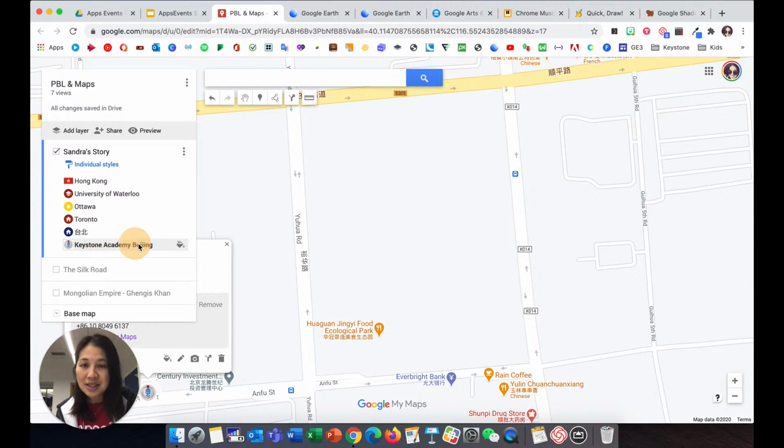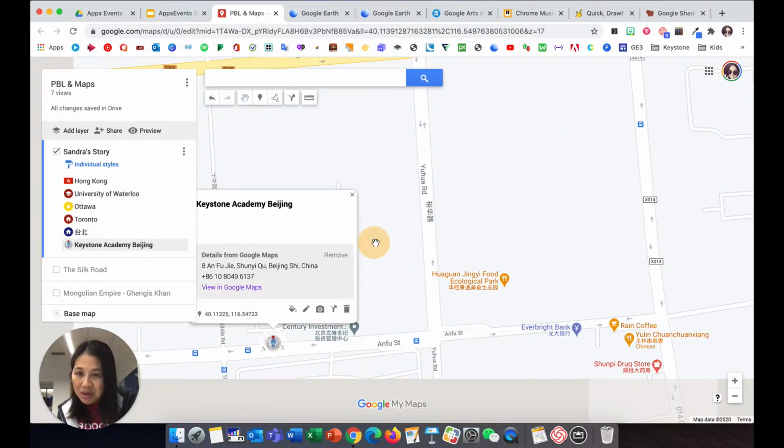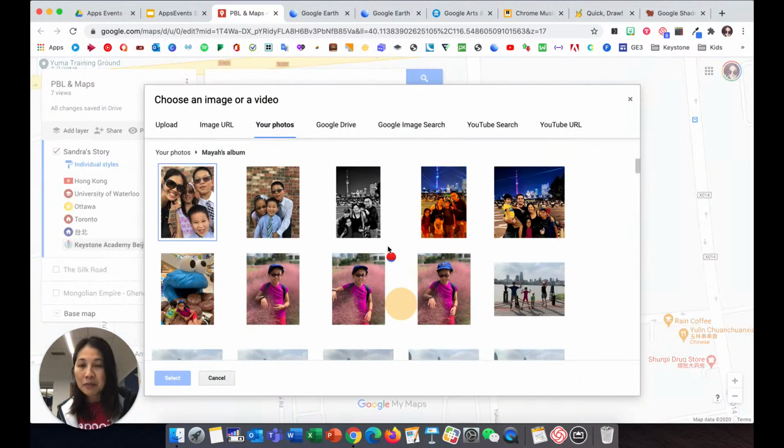I'm going to go into this pin now, and I'm going to add just a little bit more because I want to add images and videos as well. So I'm going to go in here and edit again. And if I want to add images, you'll see this little camera right here. If I click on the camera, I can add pictures from my Google Photos.